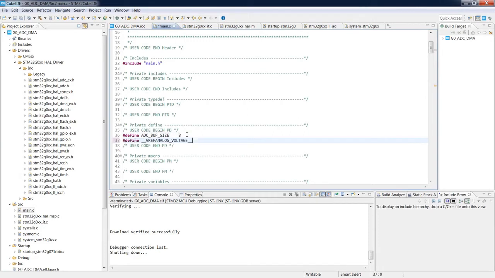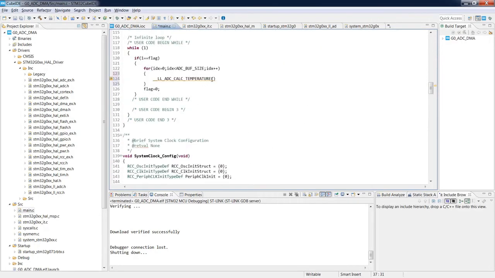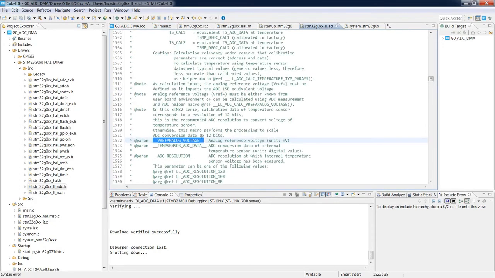I have measured this value, it's 3.3 volts. In millivolts it would be 3300, and I would use this as the first argument of our macro. Okay, let's go to the second argument, which is the conversion data measured by ADC.